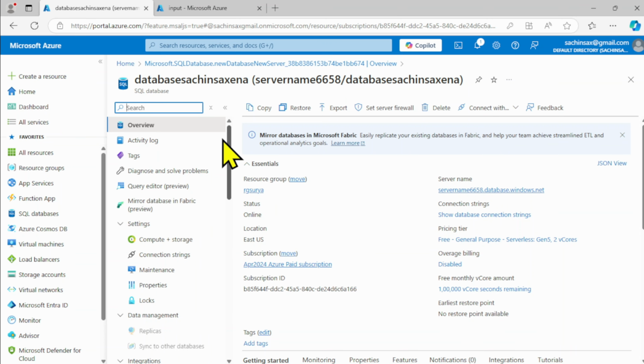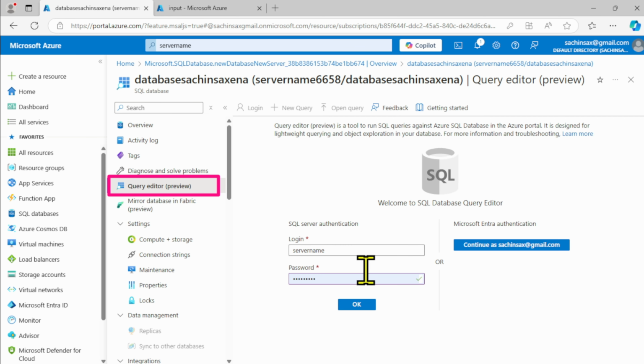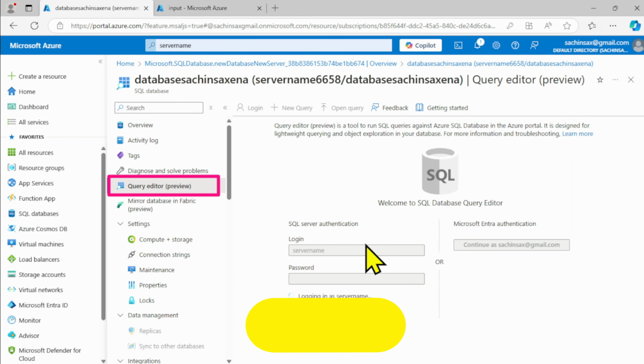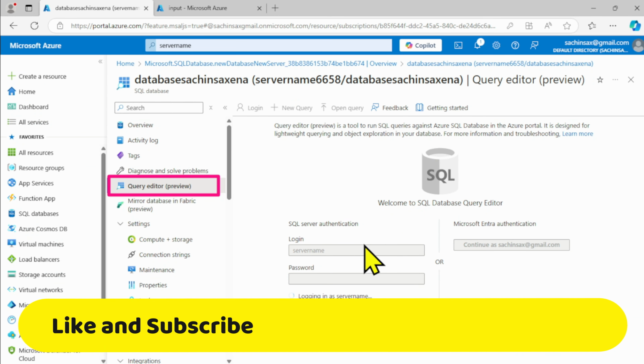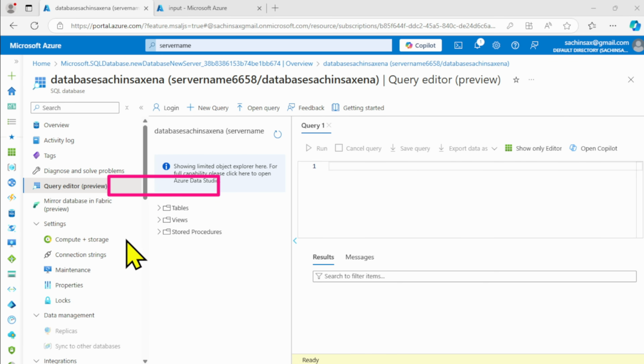Coming back to the database, here I can see the query editor in the left pane. This is the query editor in order to perform my query here. So I'm going to open this query editor. Inside this query editor, it's asking for my credentials, server name and my password. I'm going to click OK. If it is not authorized, I'll have to include my firewall. If you remember, in the very first step, do you recall that error? I just added it in the firewall.